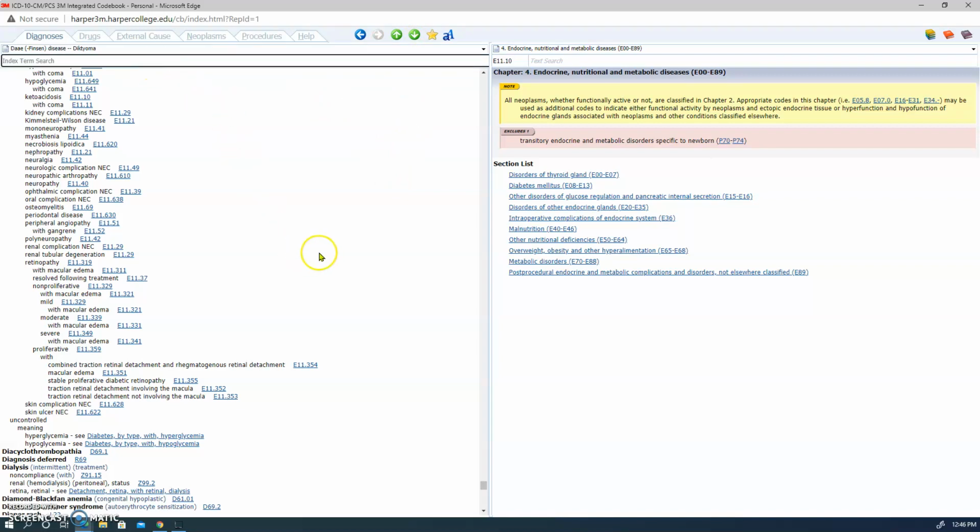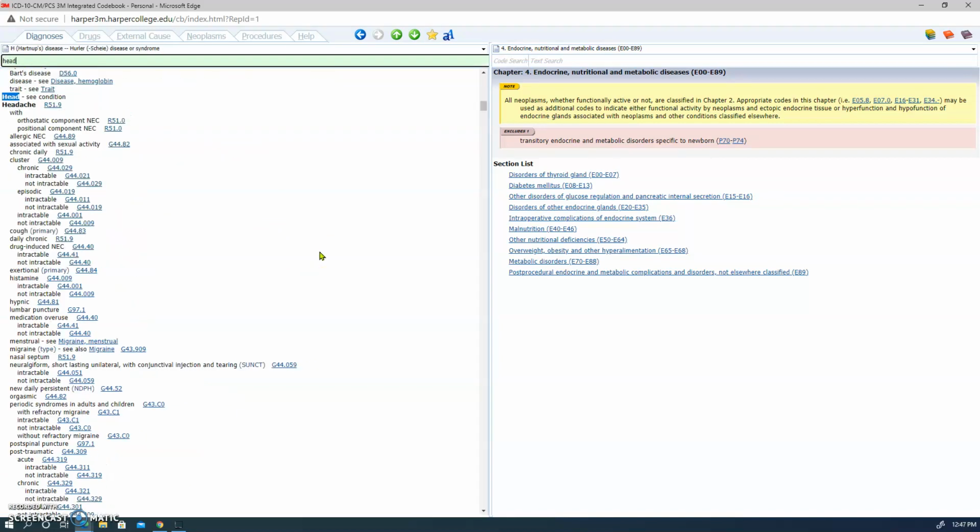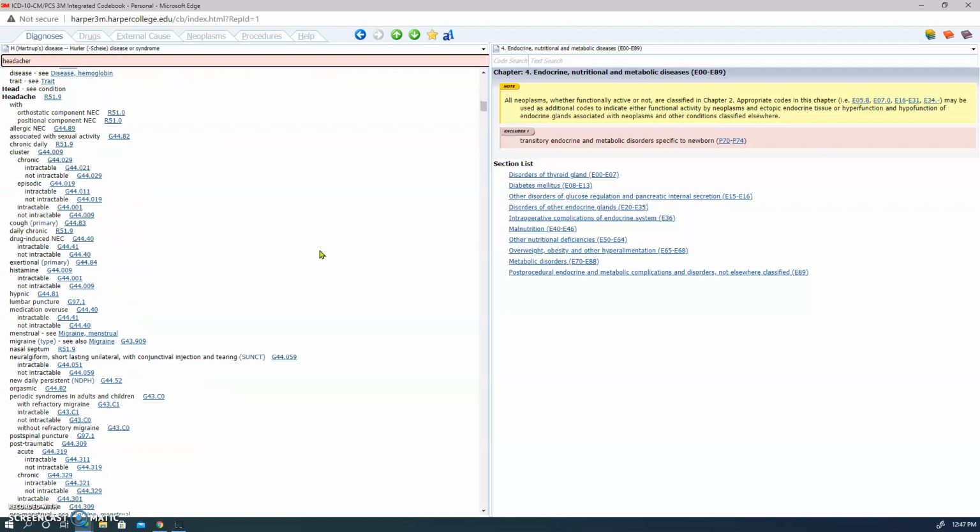Let's say we wanted to code headache. So I'm going to type in headache, and notice I misspelled it. I put headacher, and so that's why this bar turned pink. So I'm going to just backspace there, come back to headache, and the default code you see here is R51.9.